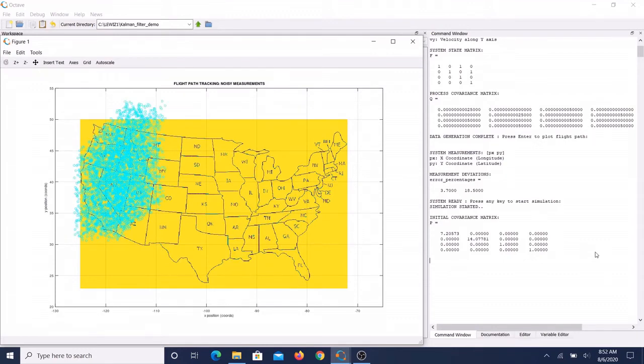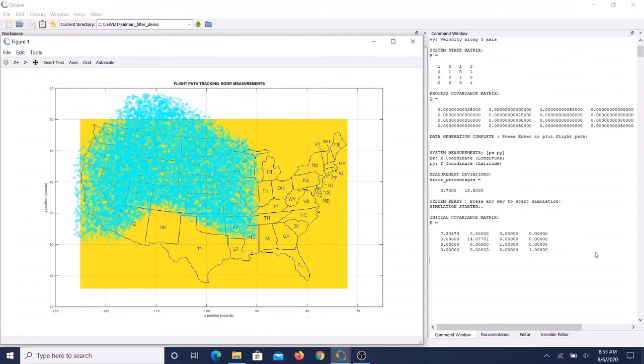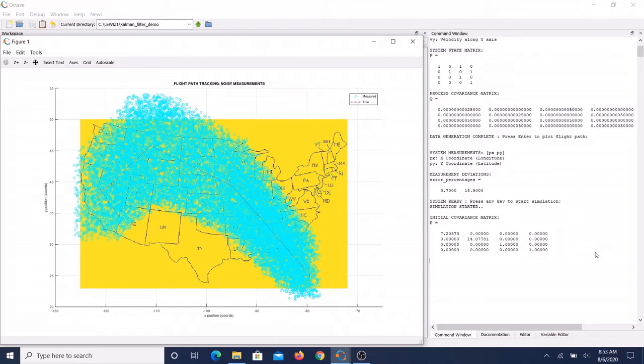So what we are seeing now is the noisy measurements being plotted onto the screen. As you can see, it is very hard to determine or estimate the flight path from noisy measurements due to significant error. The dotted line shows the true path.